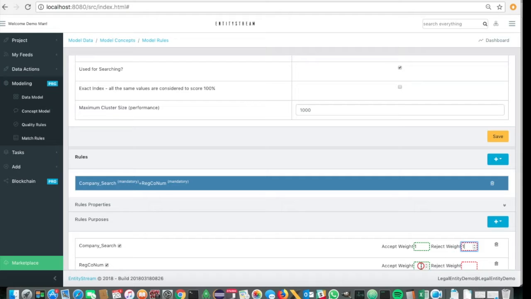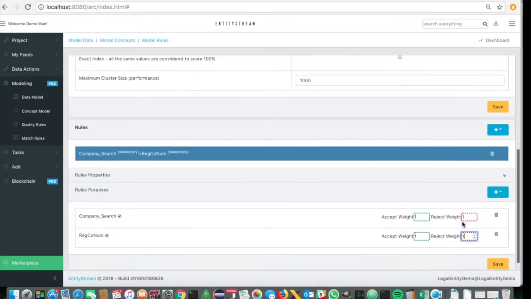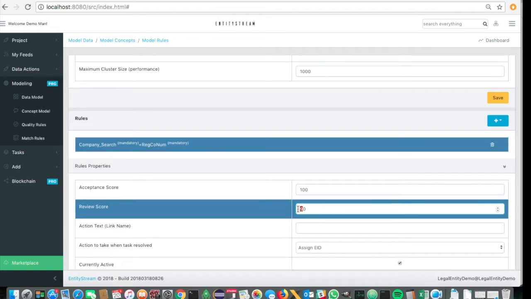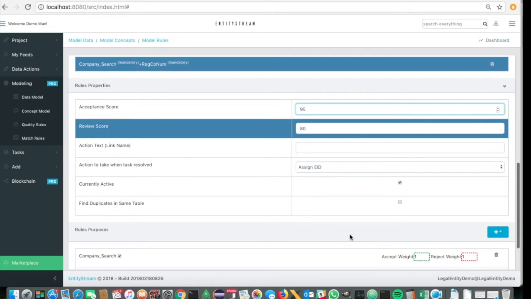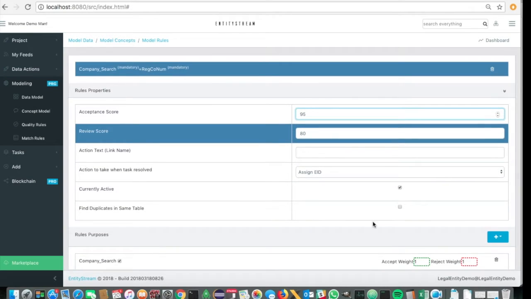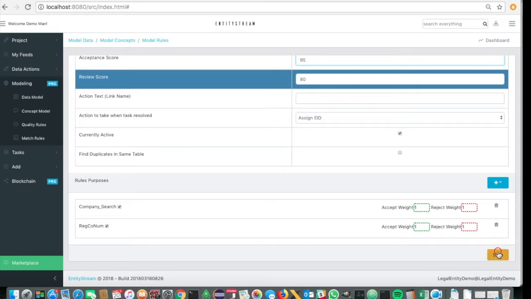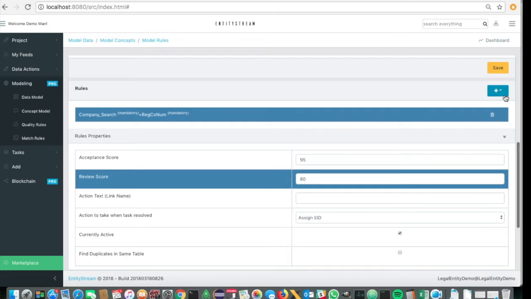Now I want to apply accept and reject weightings to that. In this case, I'm going to choose 1 for both of those settings on both of my different concepts. If I chose a different weighting compared to each other, like 2 for the name and 1 for the registered company number, then obviously it would apply a different percentage to it. I can choose my accept and my review score. So that will tell me which of my records will become tasks and which of my matches will become automated, so automatically linked or automatically matched within the system. So I've created my first match rule.